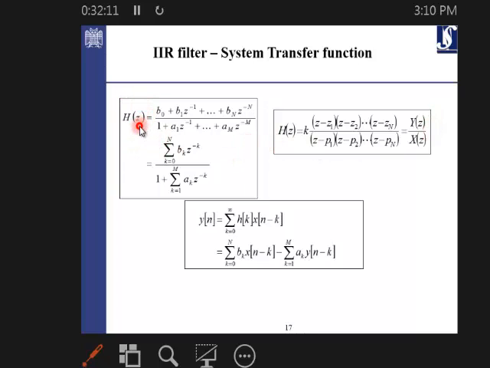If this is H(z), it can be written as the numerator over the denominator, and if you just factorize the numerator into zeros, you have Z1, Z2 up to Zn zeros here, and you have P1, P2 up to Pn poles. And you already know from signals and systems what zero and what pole means.